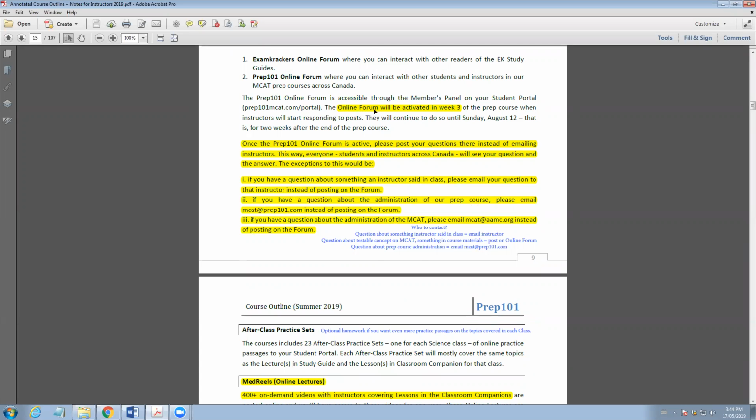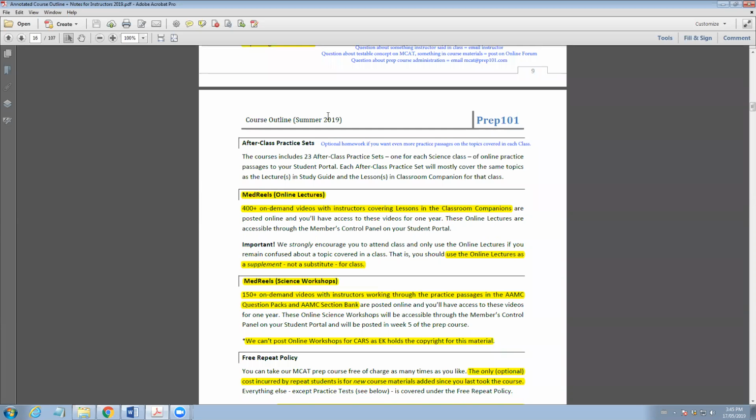So the online forum is really meant for questions about course content, learning about the basic science or about technique, or questions students are confused about, such as why an answer choice is flagged as correct on a particular question in the Exam Krackers books or in the classroom companions. The forum is meant to be used for course-specific, content-specific questions.